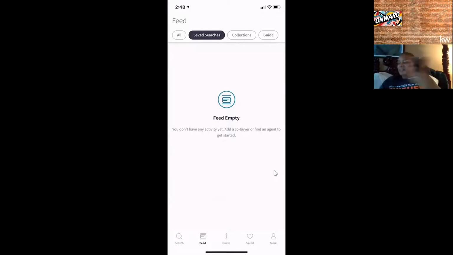The saved searches are things you can save. Inside of your contacts, which we went over in that first class, you can save a search specifically for that client. When they open up their app, they will see their specific saved search because you created it for them.